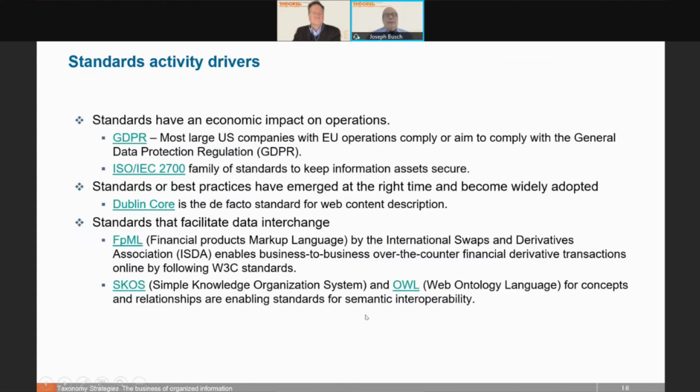So I started with this idea that the US has a little bit different way of approaching standards, this idea of consensus activities. But what I really want to say is that the standards really are drivers of certain kinds of activities, and the ones that are adopted and widely used are ones that have a very big impact. So we see that standards that have an economic impact on operations become widely adopted.